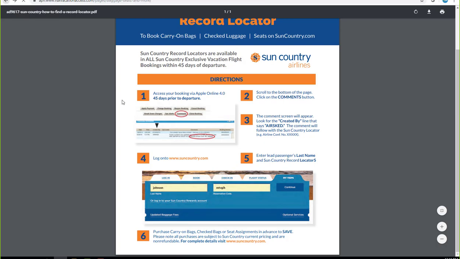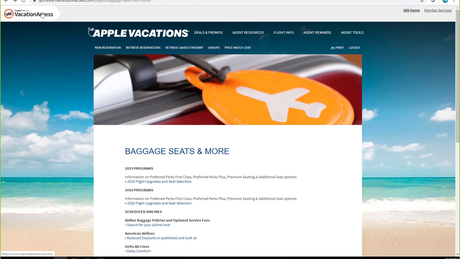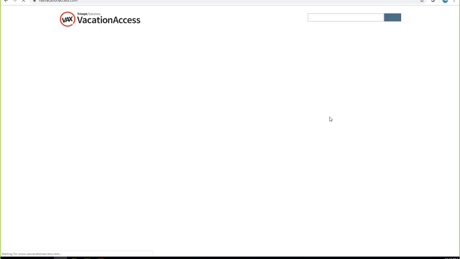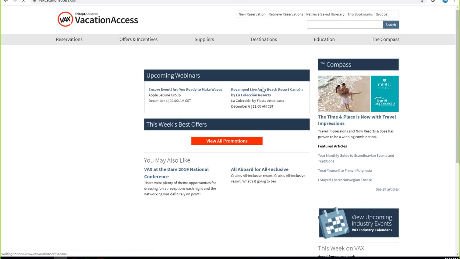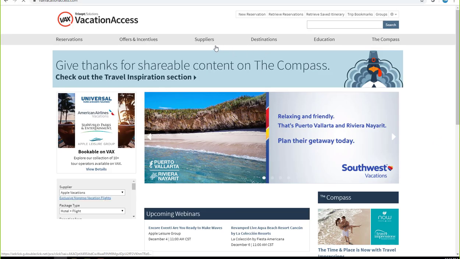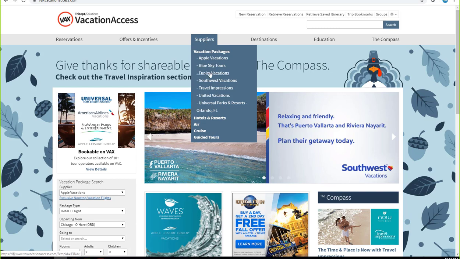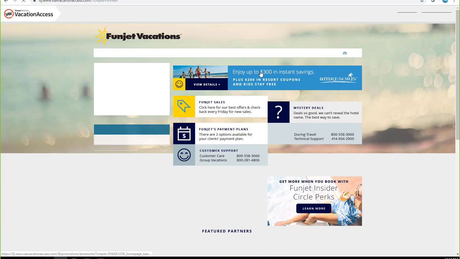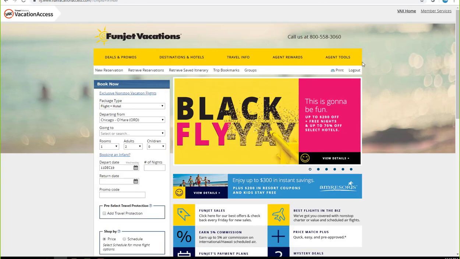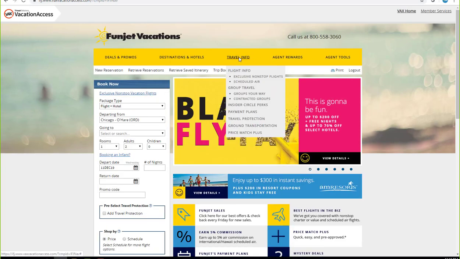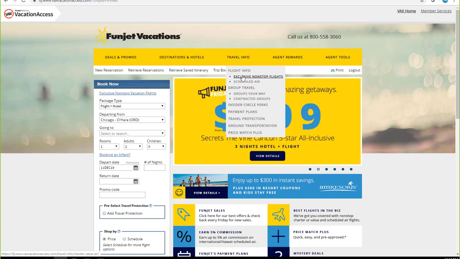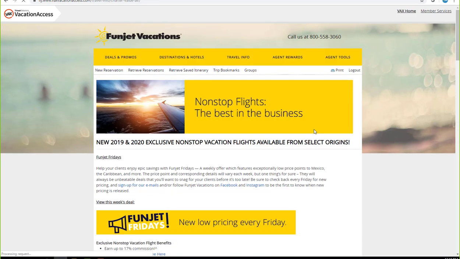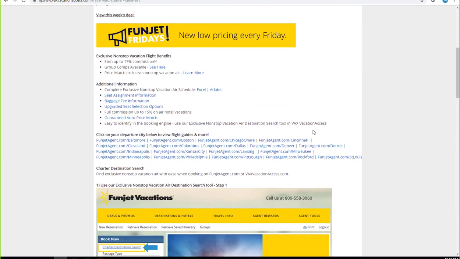Exactly. So I kind of want to hop out of here real quick and show you more information regarding these, where you can find it. I'm just going to go into a different supplier real quick that we offer, because it's going to be the same across all brands. If you go under travel info and the exclusive nonstop flights, it gives you a little bit more information.